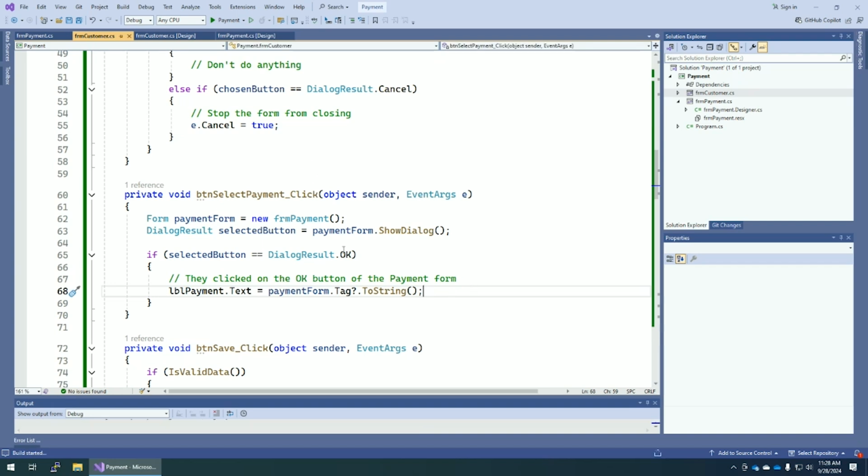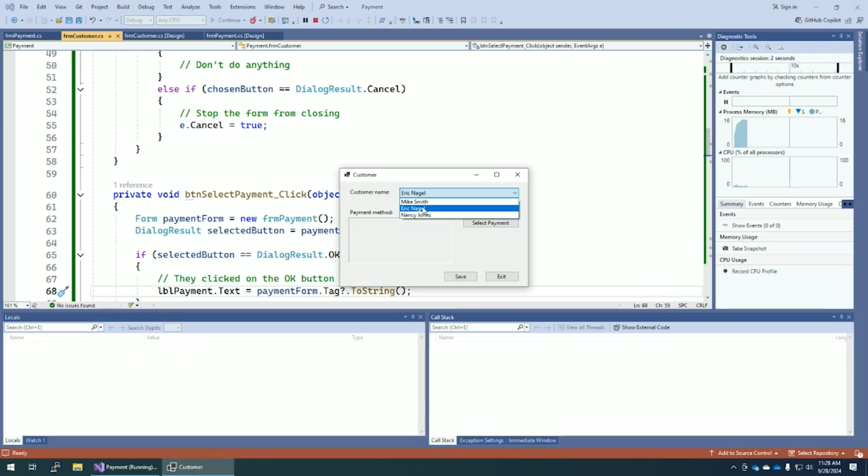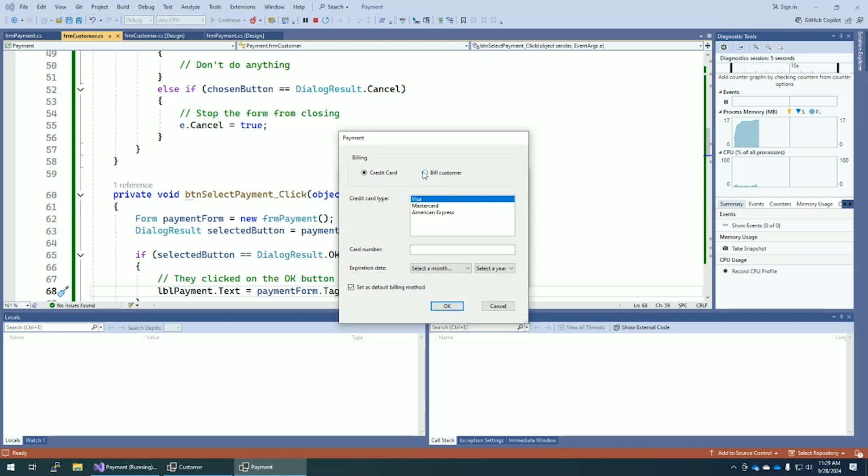Now let's check this out. All right, I'm going to say Eric Nagel, select a payment. If I say bill customer, great. I can't select any of that stuff. I can still select that. That's good. Go back to credit card. I have to choose one of these. It's impossible not to choose one of these. Okay, let's say okay. Oh, enter a credit card number.